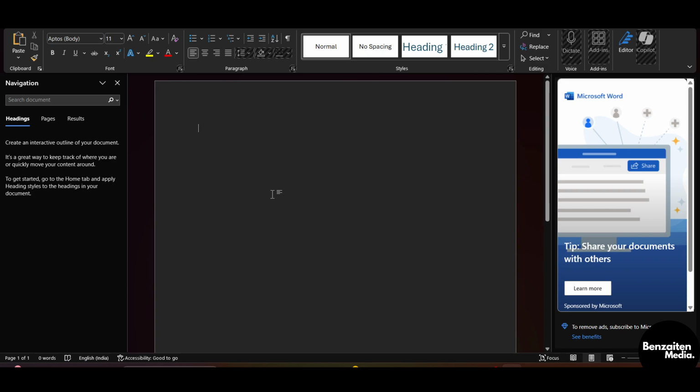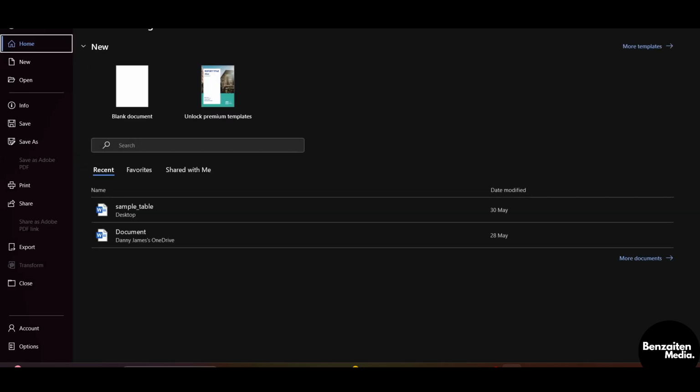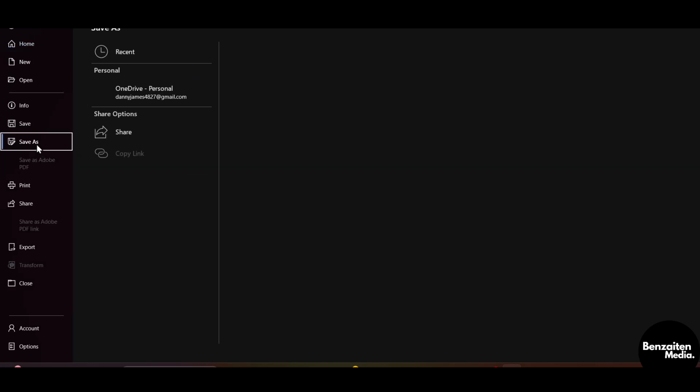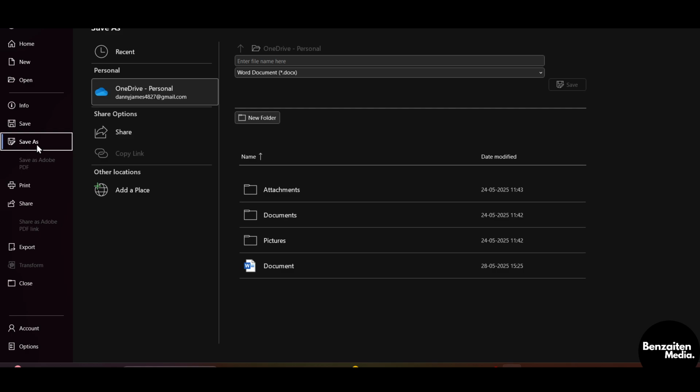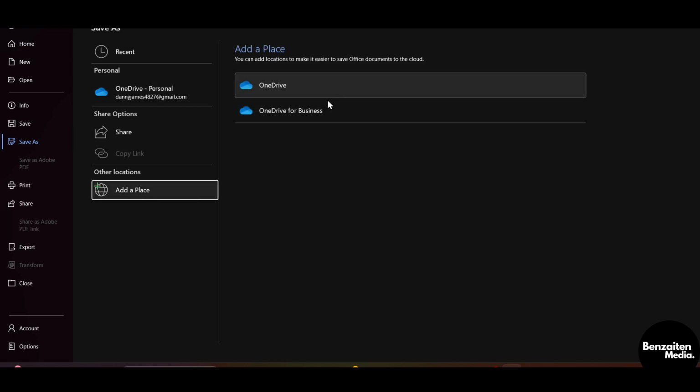When you are done and it's time to save, on the left side click on File and then click on Save As. After clicking on Save As, you will see two options. The first one is your OneDrive personal, where we don't want to save our Word files. So just simply click on Add a Place, and from here you can add a place.